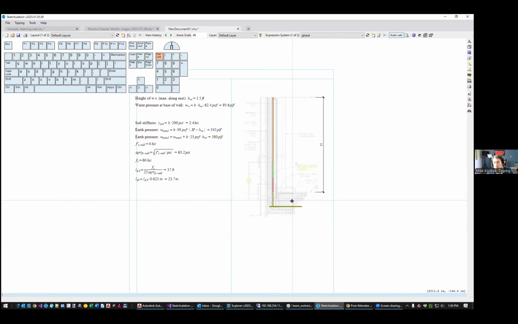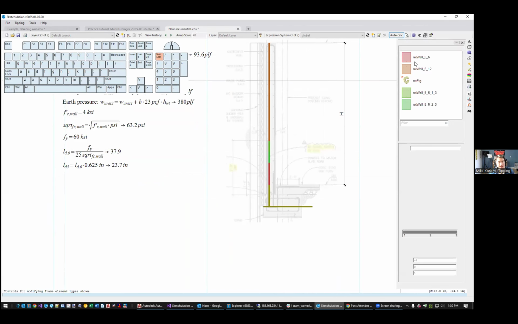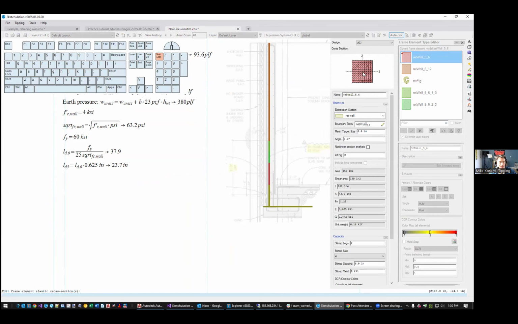Maybe a question for later, Mike, is if you have a different type of rebar on the top and the bottom, how do you know the orientation is correct in your model? Yes, good question. So in the frame element type, you can double click into this and you can see where the bars are, and you can also rotate this with the angle input right there.